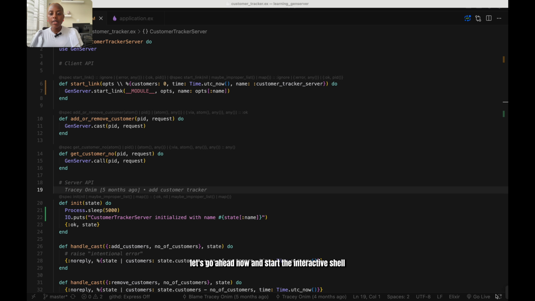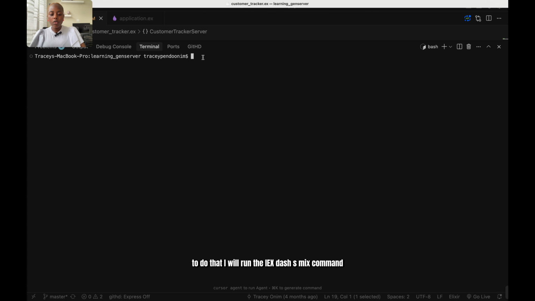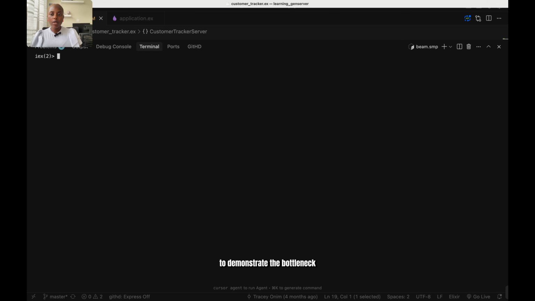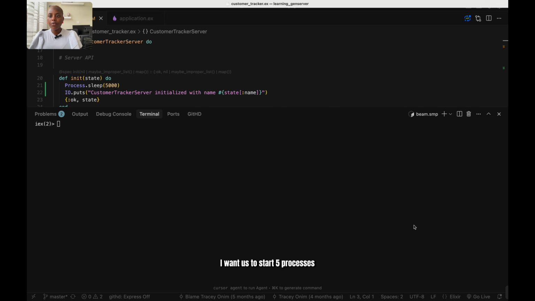Let's go ahead now and start the interactive shell. To do that, I will run the iex -S mix command. Okay, and now we are ready to start our process. To demonstrate the bottleneck, we are going to use the DynamicSupervisor to start 5 processes that will be responsible for tracking the customer information. I want us to start 5 processes, and I'm thinking of adding a helper function rather than writing the whole logic in the interactive shell. Let's first add that helper function.